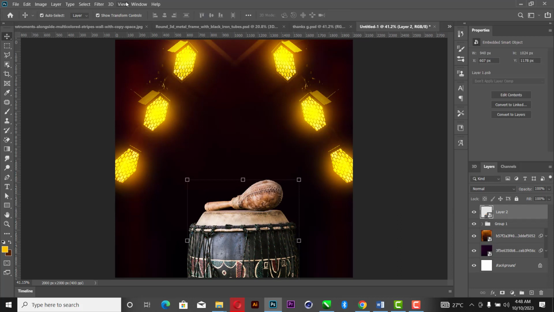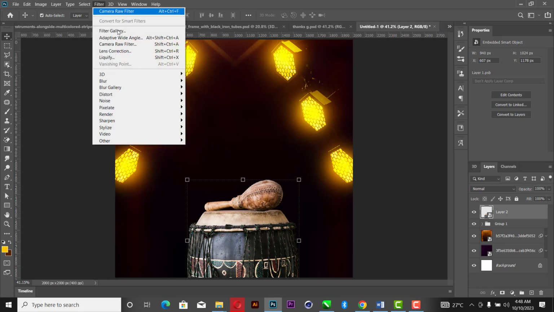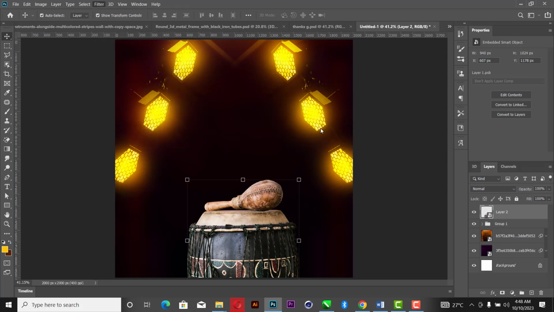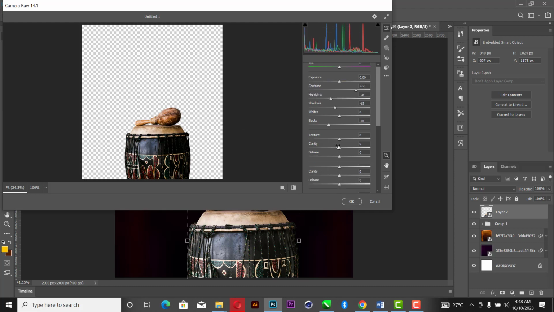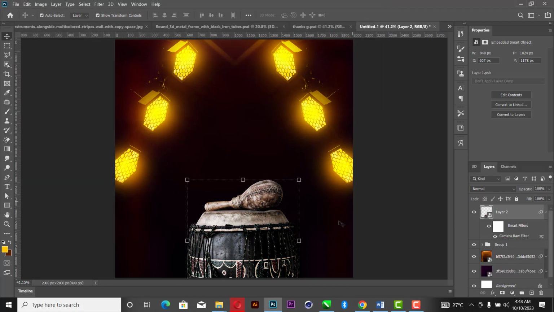Next, the first thing I'm going to do, I'm going to work on it in Camera Raw. I want it to look more realistic. So I'll increase the contrast, reduce the highlight, reduce the shadow, reduce the black, so you can see. And the next thing, I'm going to increase the texture, because that's the main thing. Increase the clarity too. Yeah, I'm going to reduce the vibrance and the saturation. So it's okay. Yeah, you can see.